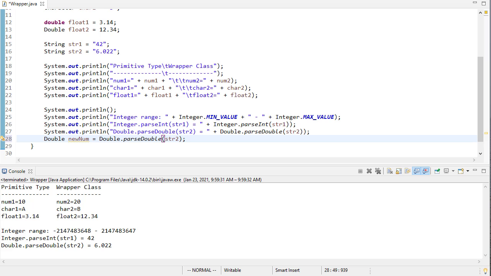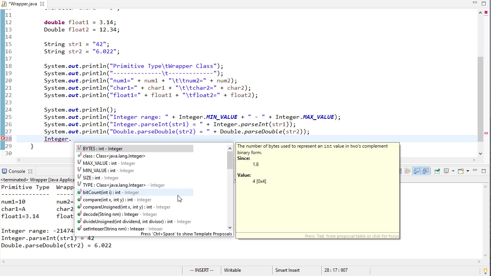I realize printing that out is not a very good demonstration of what it's doing, but there you can actually see now new num gets that value. So if you're curious about what other methods are there, if you just type Integer and then dot, you can see there's a whole lot of methods here. The one thing I would tell you though is just be sure that you read the description.